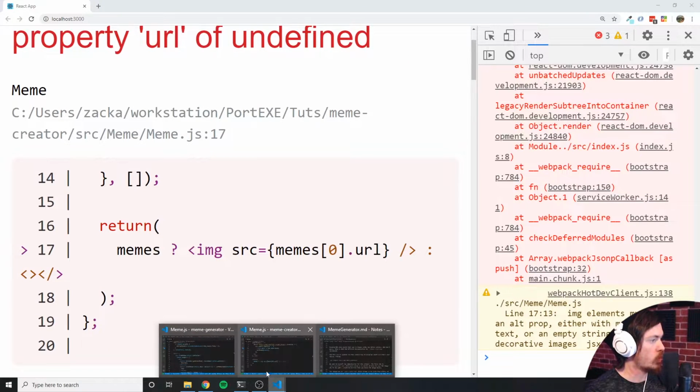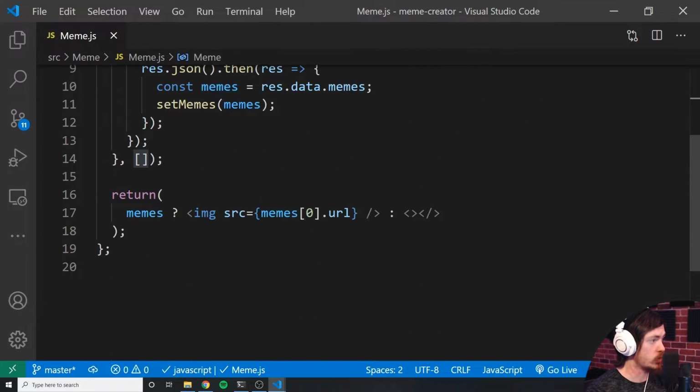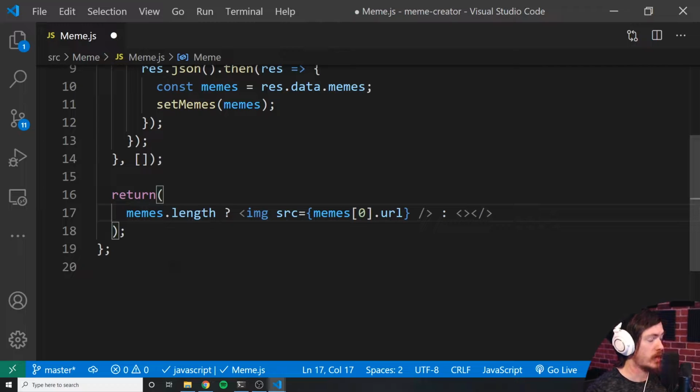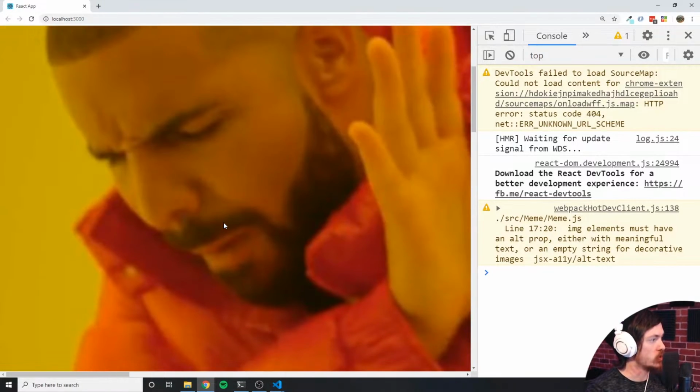So really what we need to be checking for is not memes, because we actually are initializing memes with an empty array. We need to check memes.length. So we need to make sure that memes.length is not falsy. And if memes.length is 0, that's falsy, so it will not run this. So what we're doing is making sure that memes.length is essentially greater than 0. So I'm going to save this and see what we end up with here. Perfect. So we have an image here.